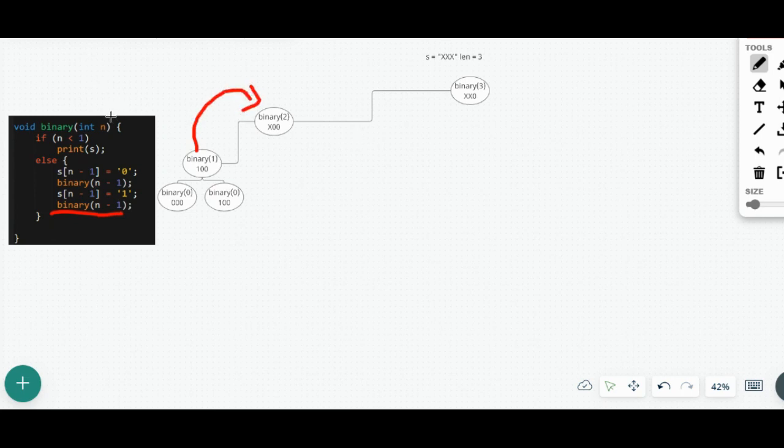Okay, now at this point we are at this function, and our length of the binary string is 2, and we have changed the last character of the binary string, which is this one, to 0. So this part is done, and we also called the binary function binary 1. And this function also has done its part. Then we are again going to change the last character of the binary string to 1.